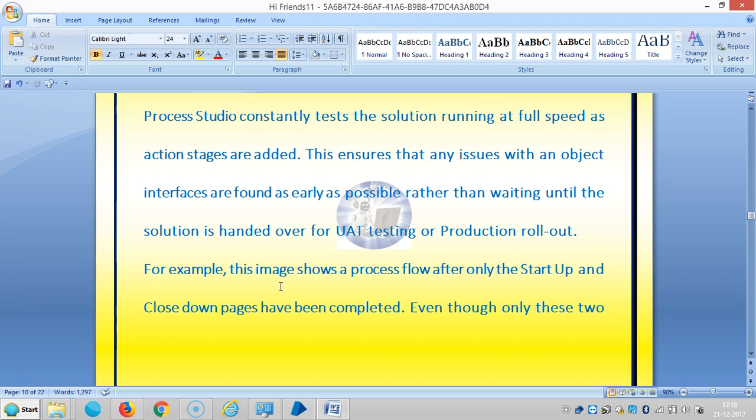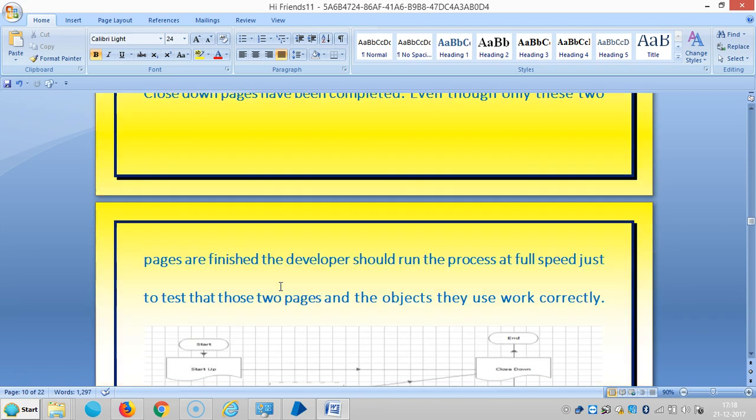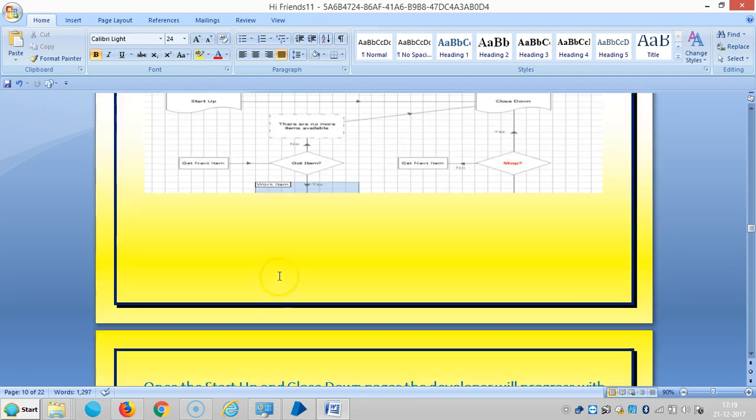For example, the image shows a process flow after only the startup and close down pages have been completed. Even though only these two pages are finished, the developer should run the process at full speed just to test that those two pages and the objects they use work correctly.